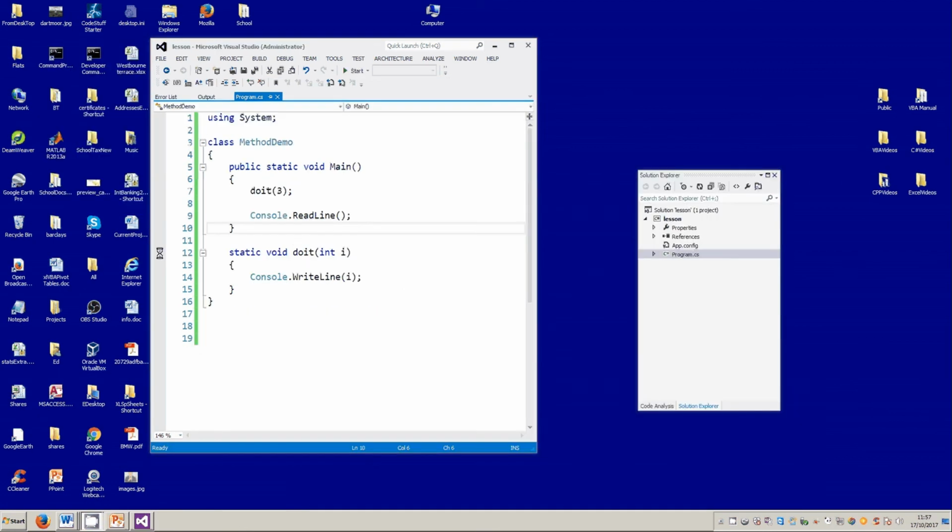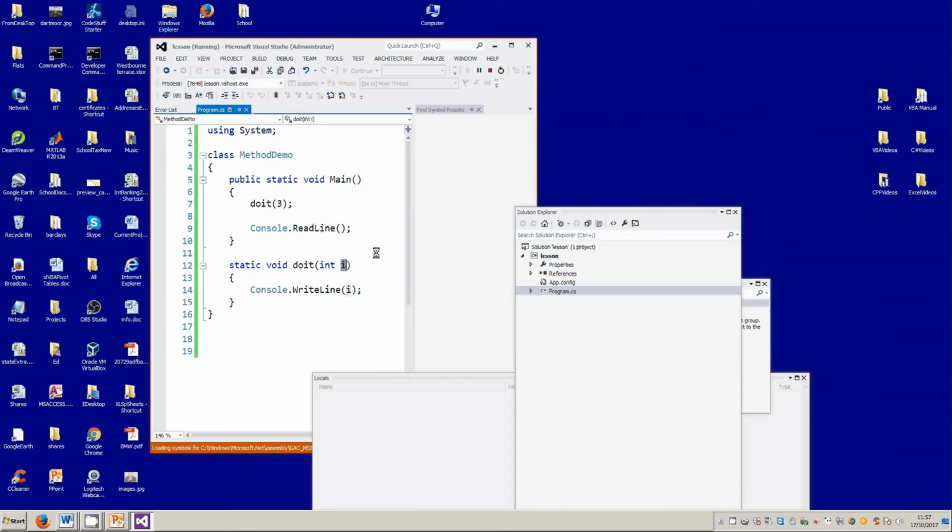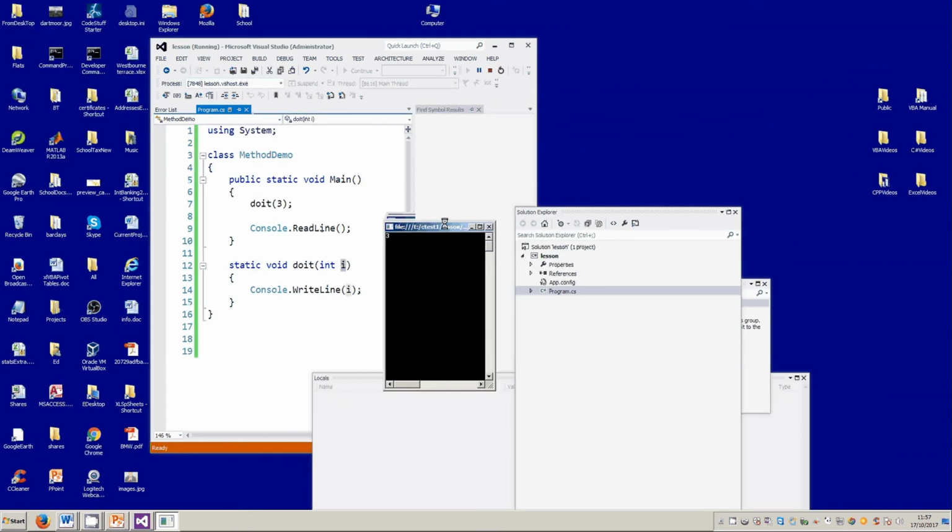Let's talk about some other bits and pieces with functions. For example, optional arguments. You can take a look at this code. It simply passes the value of 3 to I and prints the value out. Let's just run that, make sure that's working. So that gives us the value of 3.